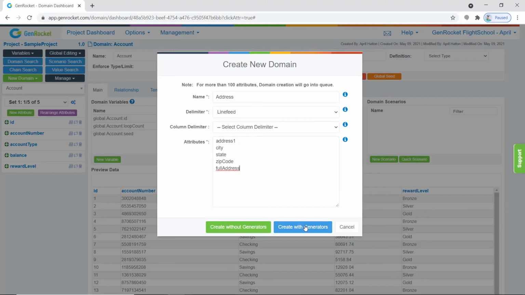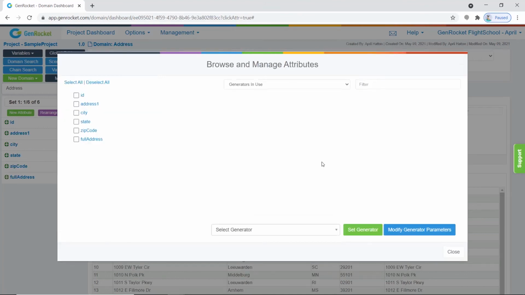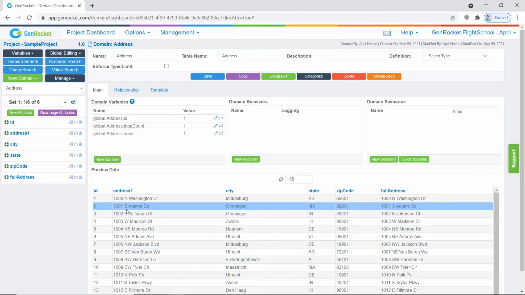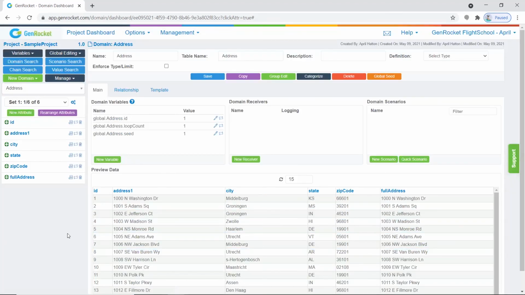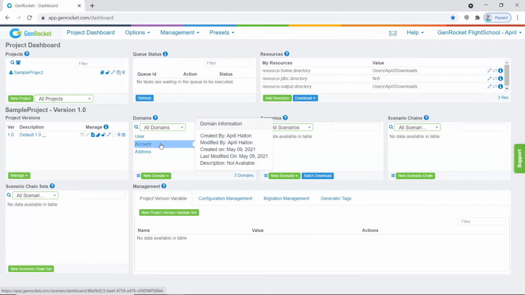Click the Create with Generators button, review the attributes, and then click Save. We will not be making any modifications to these attributes, so click the Close button, and you will be returned to the domain dashboard where you can see the generated test data and configuration for the address domain. Click on Project Dashboard within the menu bar to return to the project dashboard. As you can see within the Domains pane, we now have 3 domains: user, account, and address.